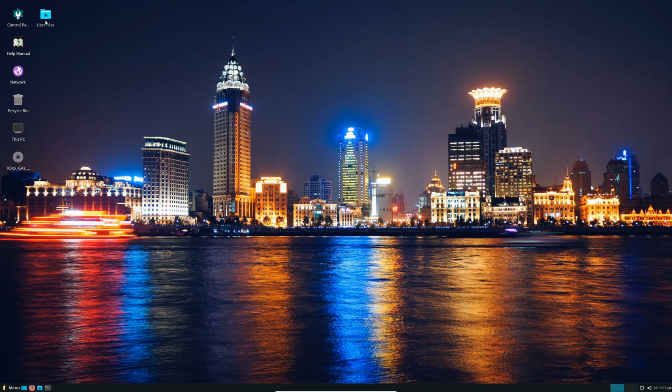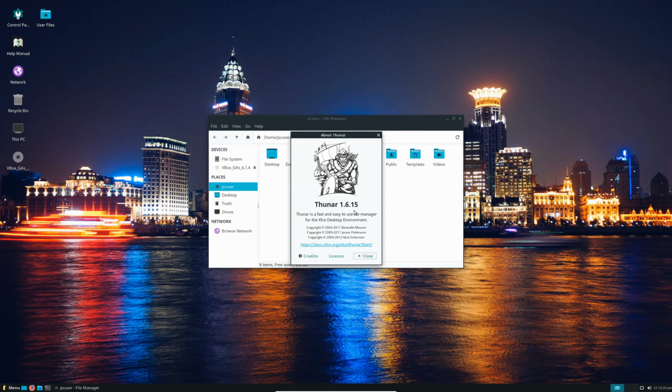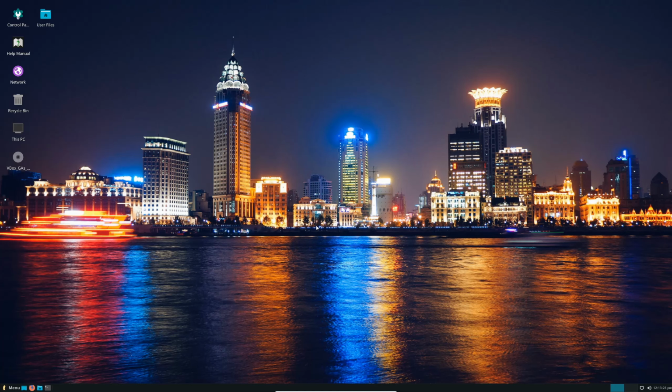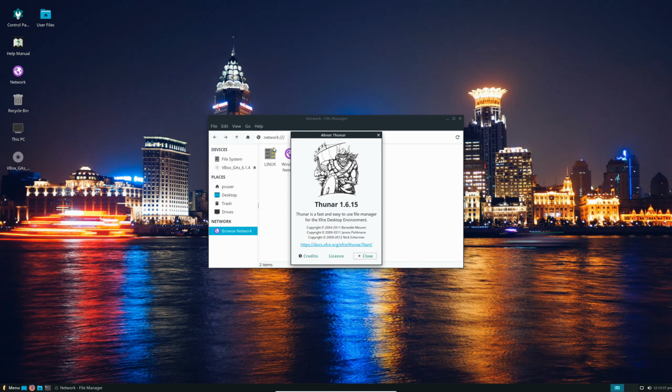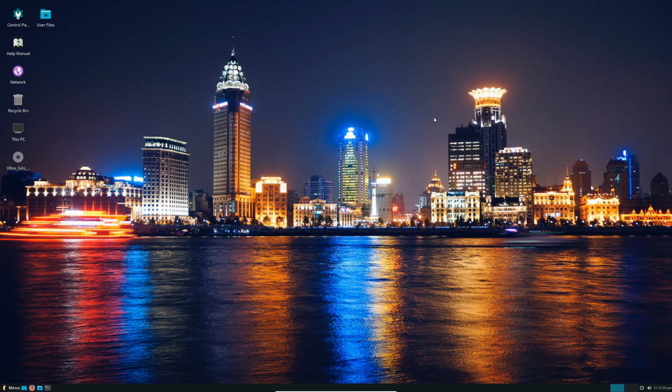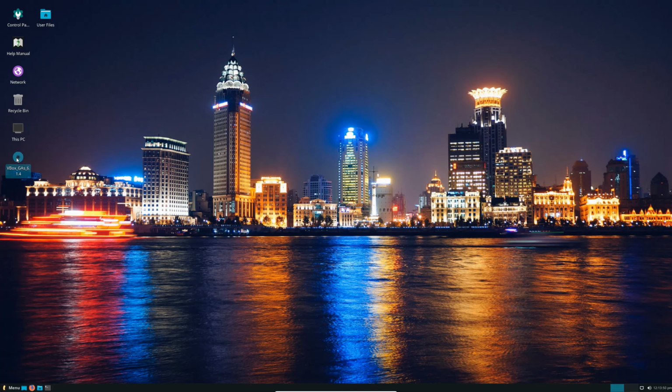We have the user files, of course, which will open the file manager. In this case, the file manager is Thunar 1.6.15, not as recent as we've seen in other distributions, but again, stability over cutting edge sometimes is the way to go. And we have a control panel, we'll get into that, the user manual, we have our network, so we can look into our network right away. It brings up Thunar again, but with the network tab. We have This PC, which is much like My Computer in the Windows world, which brings us back to the file manager. And of course, this is what's loaded in the virtual drive, so we'll just disregard that for now.